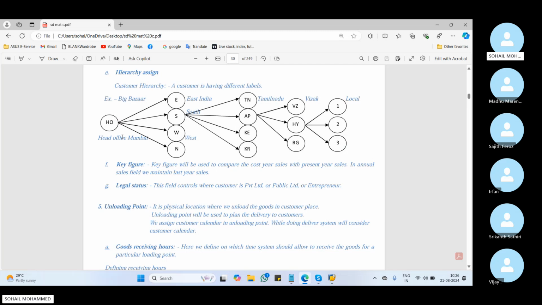Just assume that in this figure, the head office is in Mumbai. This example is Big Bazaar. The Big Bazaar head office is in Mumbai, and it has branches in particular zones as well: east zone, south zone, west zone, and north zone.